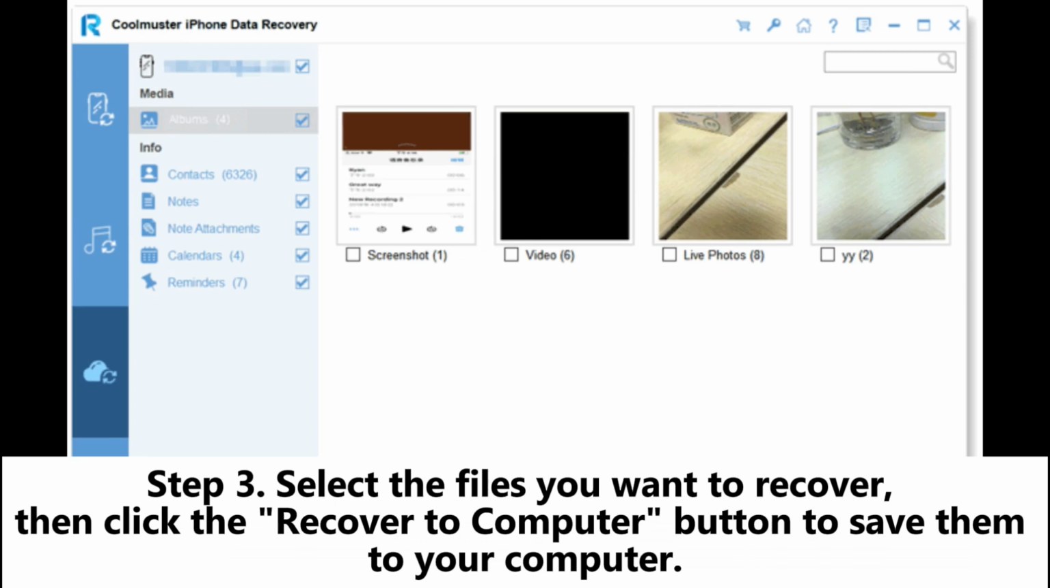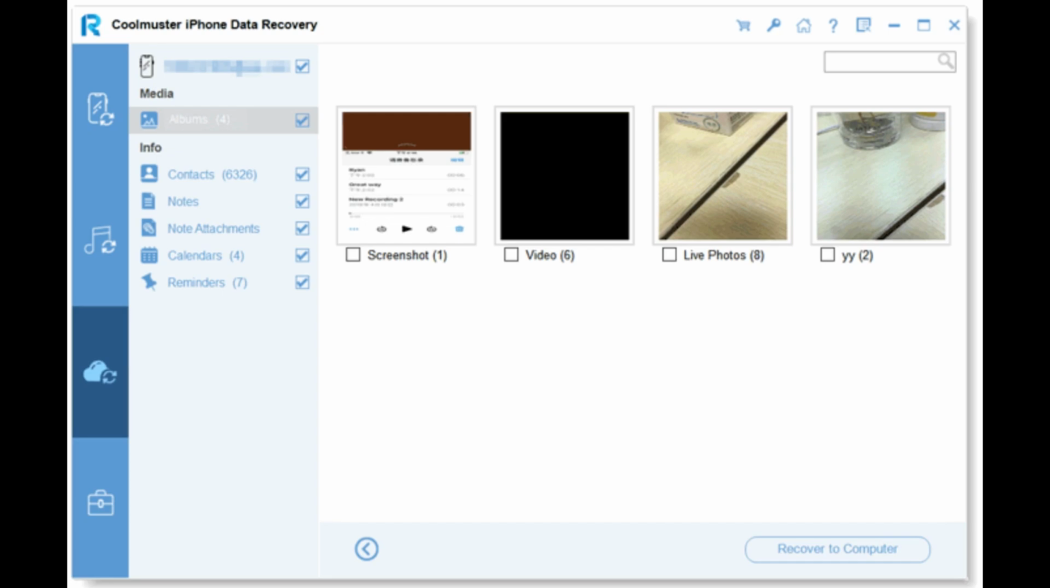Step 3. Select the files you want to recover, then click the Recover to Computer button to save them to your computer.